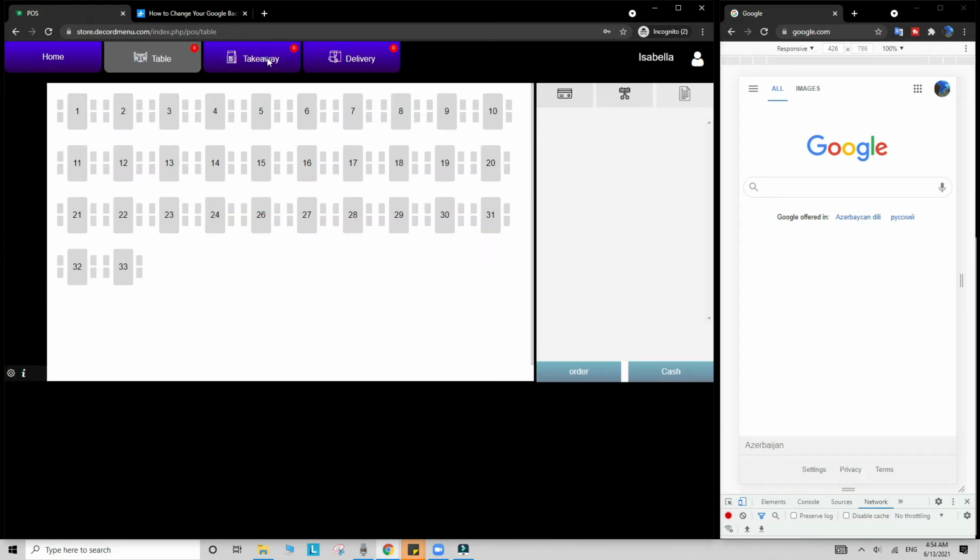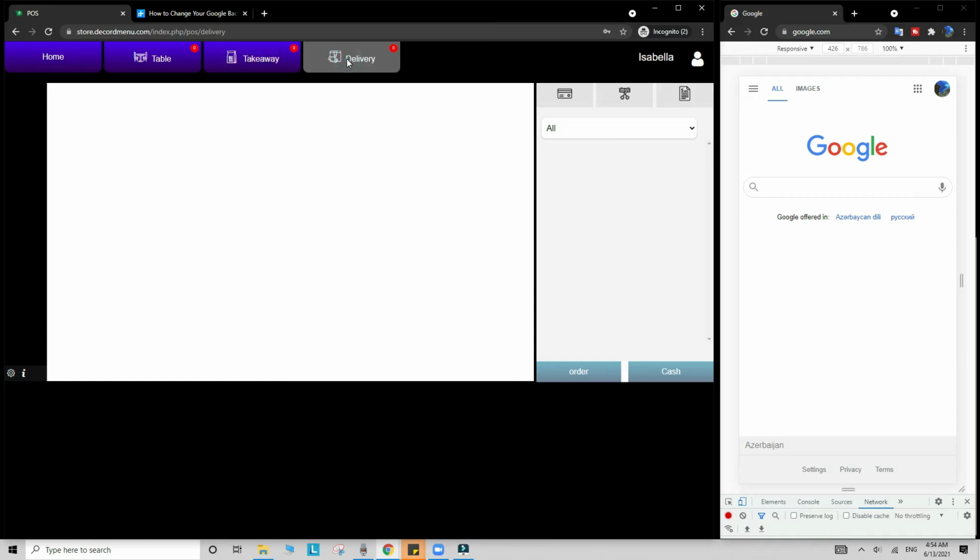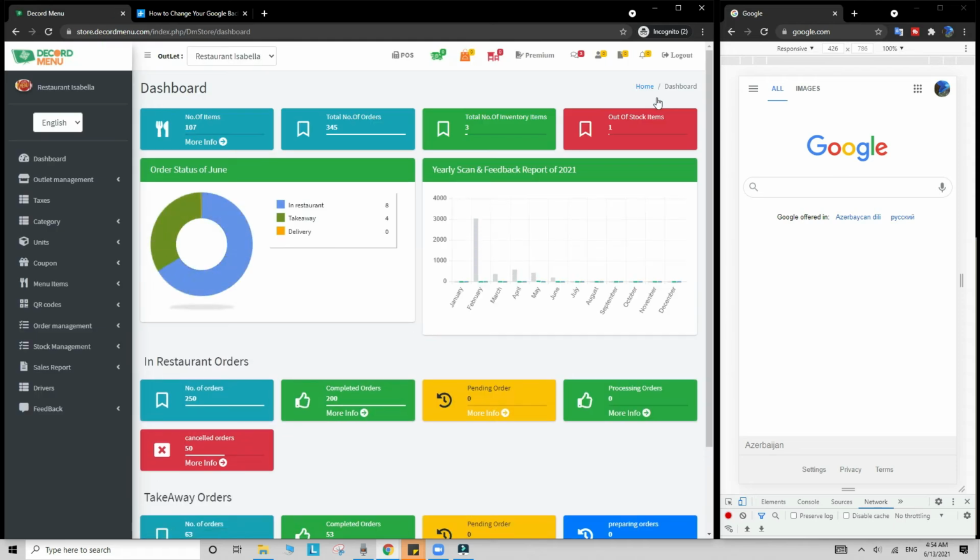You can also punch takeaway and delivery orders. As I mentioned earlier, the unique feature of Decode POS system is that your customers can also place their orders by scanning the QR code of the menu or by accessing the menu link remotely. So let's place an order as a customer. Let's go to the dashboard and go to QR codes.